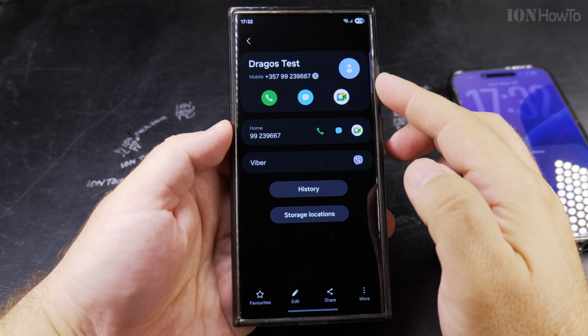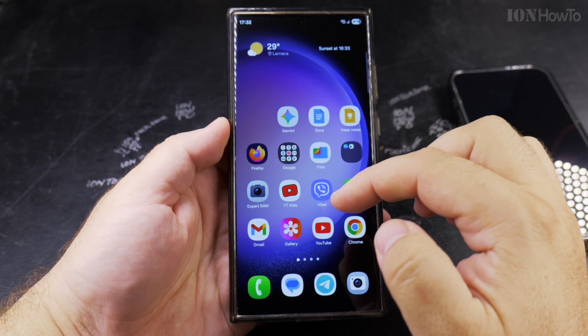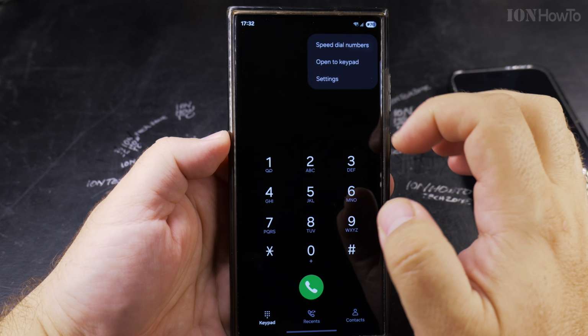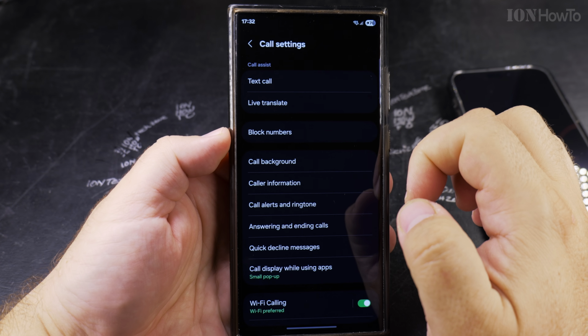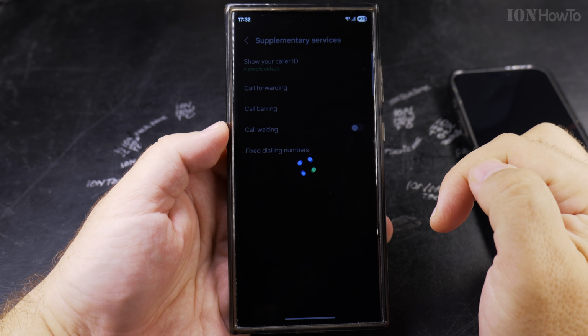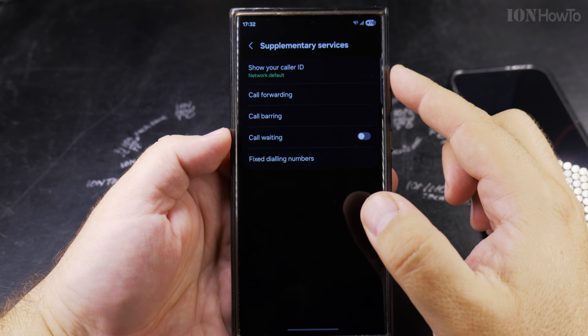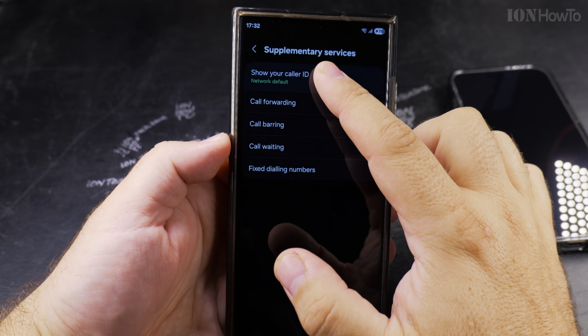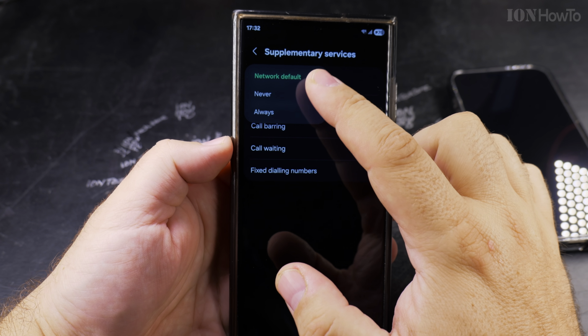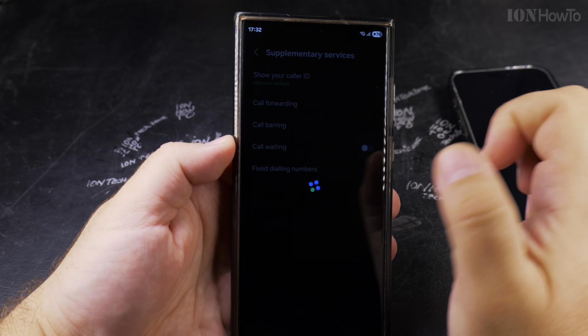And I want to show you what happens after I change this setting. So go to the three dots menu, then settings, then supplementary services. These are the settings from your network operator, from the cellular data provider. And here on the show your caller ID, from network default, change it to never.